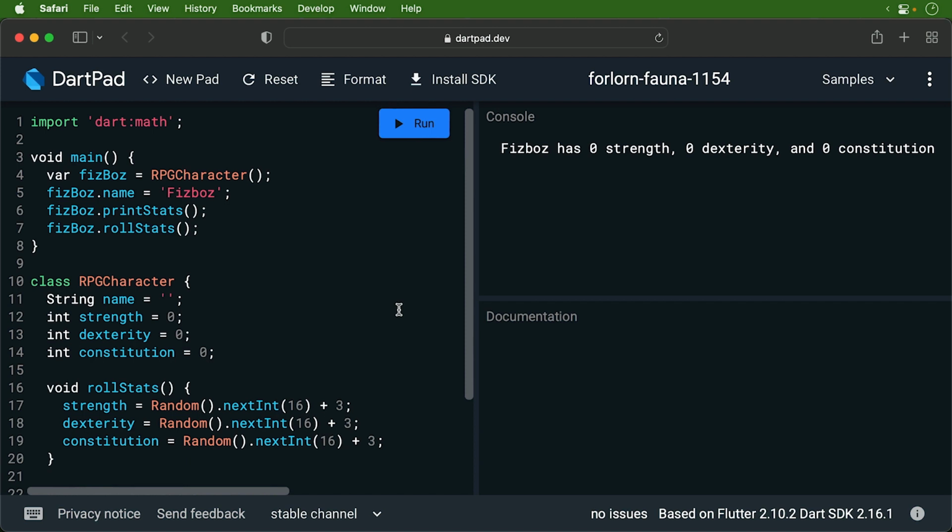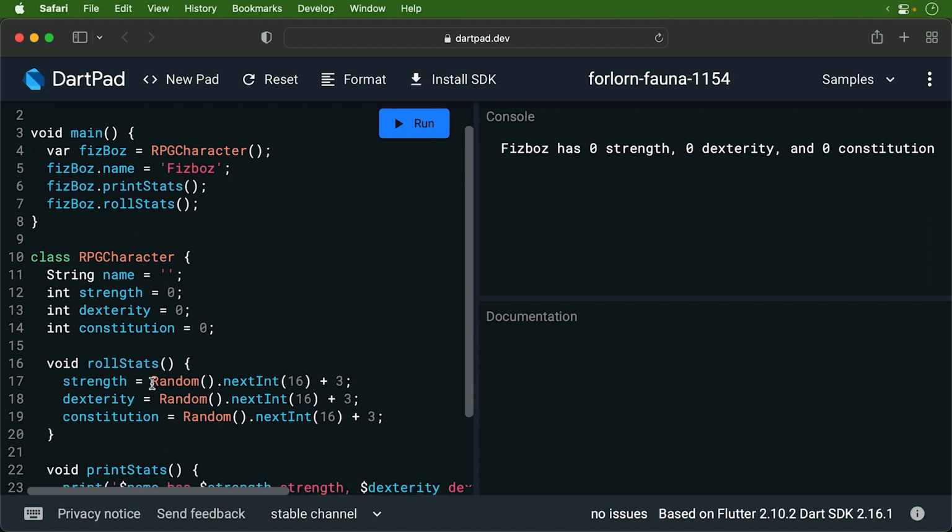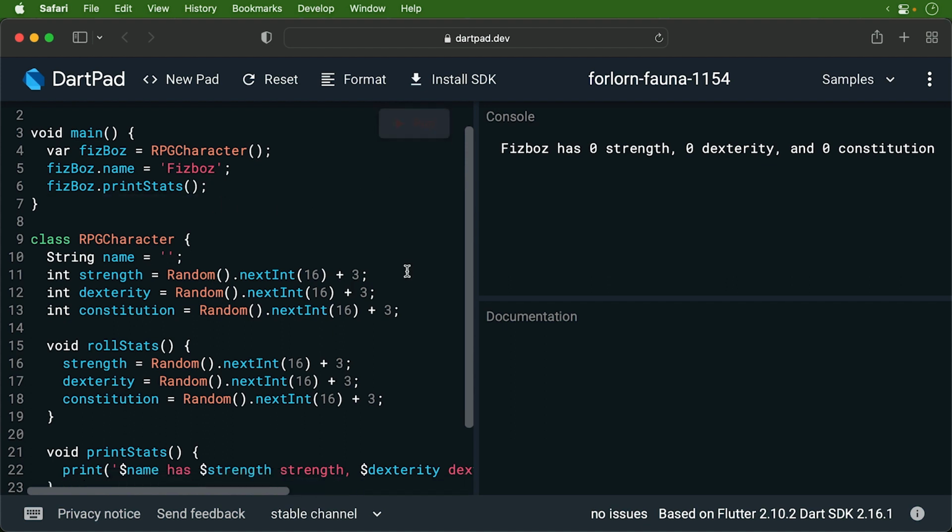Rather, it'd be better for the stats to be automatically rolled when the character is created. We can actually do this like so. Now we can delete the rollStats call and just print out the results. Run the program. Everything works just like before, except we have a bit of code duplication, which isn't a good thing at all.